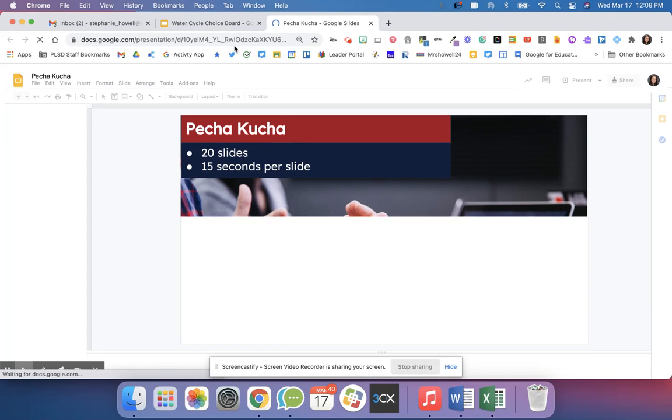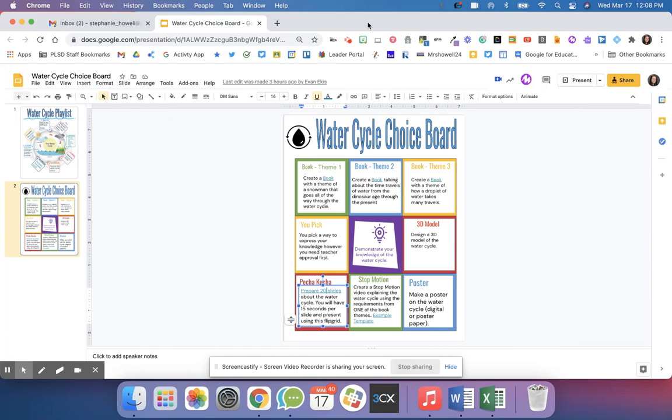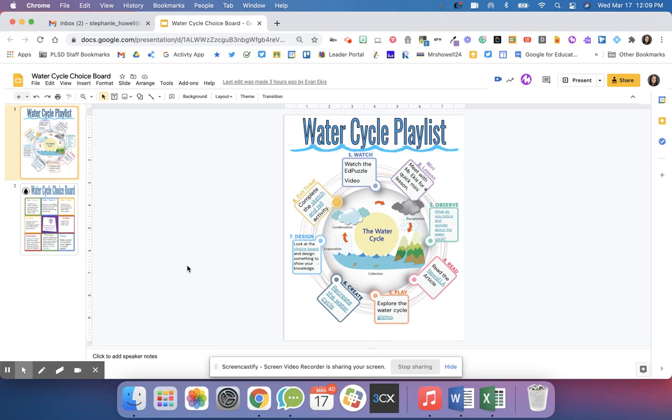Pechakucha, which is 20 slides in 15 seconds. So they would design all of the information for the water cycle, and then they would present it using Flipgrid. There might be some stop motion where they might use this template of the snowman and kind of use these different ideas to create their stop motion video. Or they might create a coaster. So lots of options for the students.